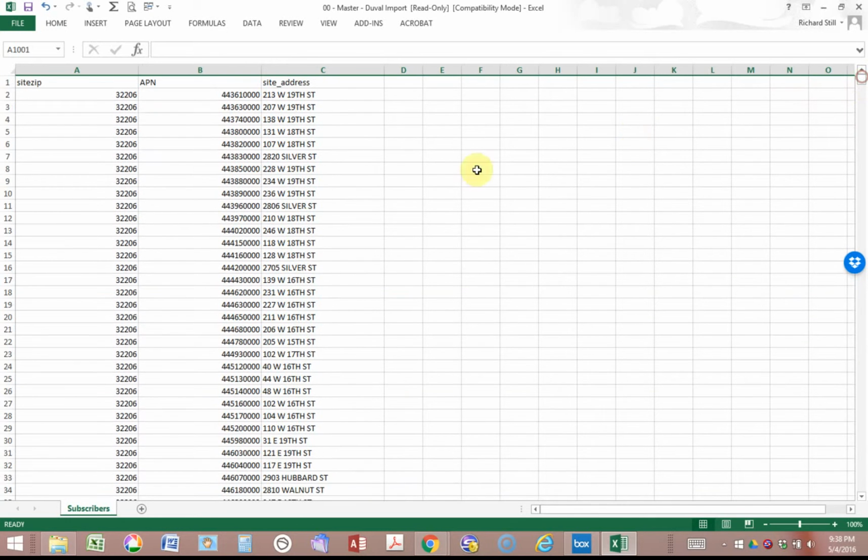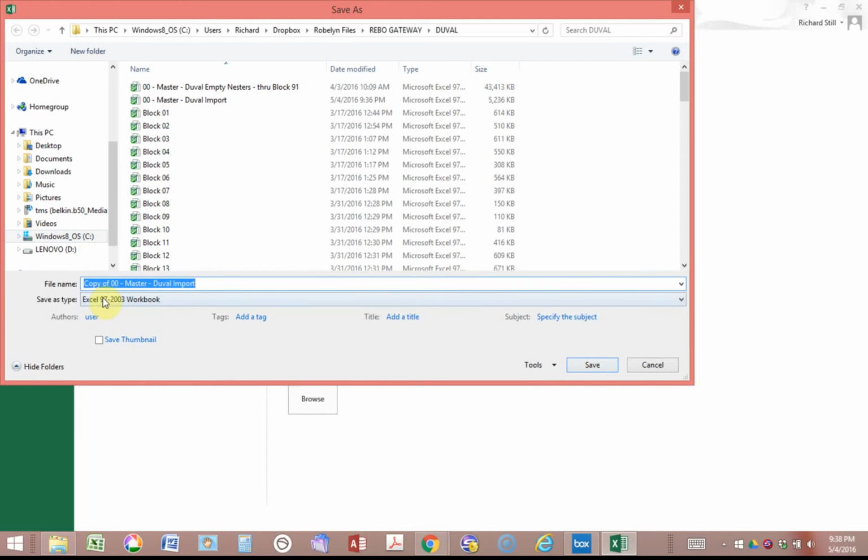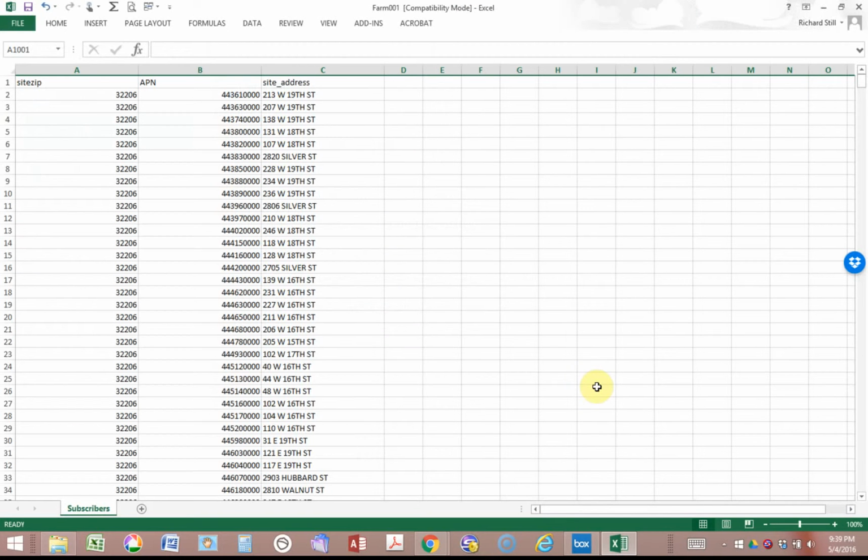Okay. Now, just like that, I'm going to save this as farm 001. So I'm going to go File, Save As, same folder. It's already in the Excel format, that's correct. This one's going to be called farm 001. Save that. Okay. Now I'm going to close that one.